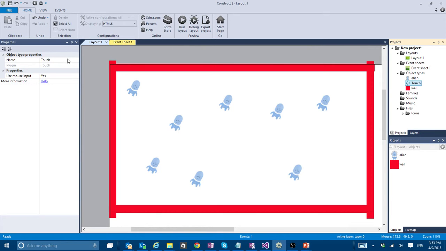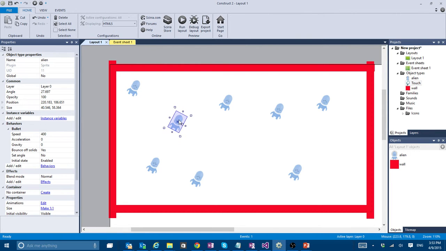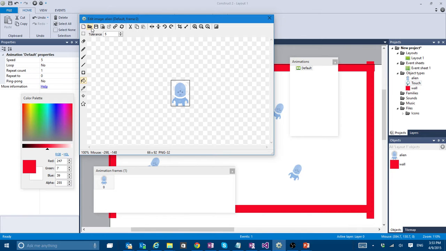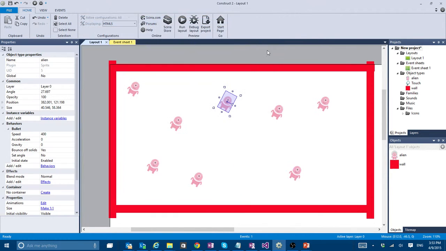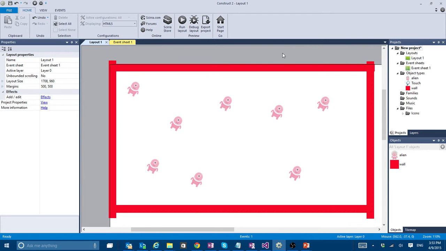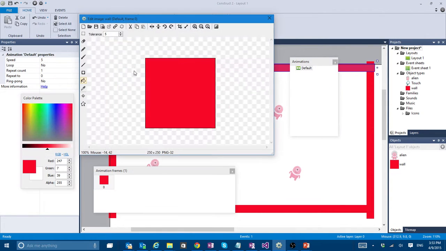Now, what am I going to be doing with this touch? Simple. I'm going to detect when the player is touching the aliens and is destroying them. I'm going to destroy them, and I'm going to give some points. So I'm going to change this one for the little pink one. I think it's a little bit more visible. And then these ones, I'm going to change them to green.